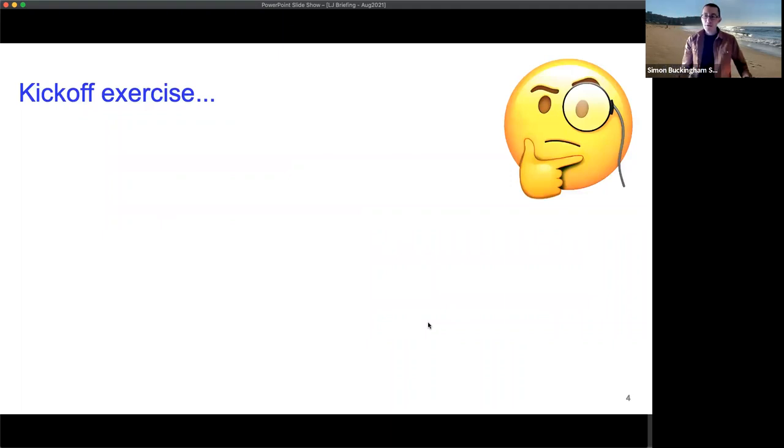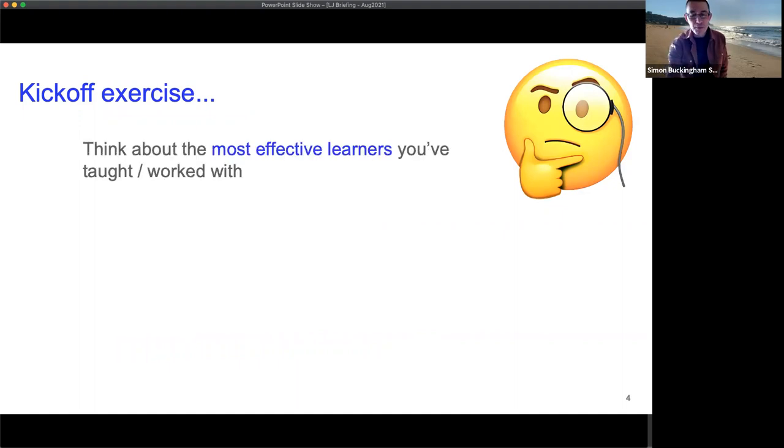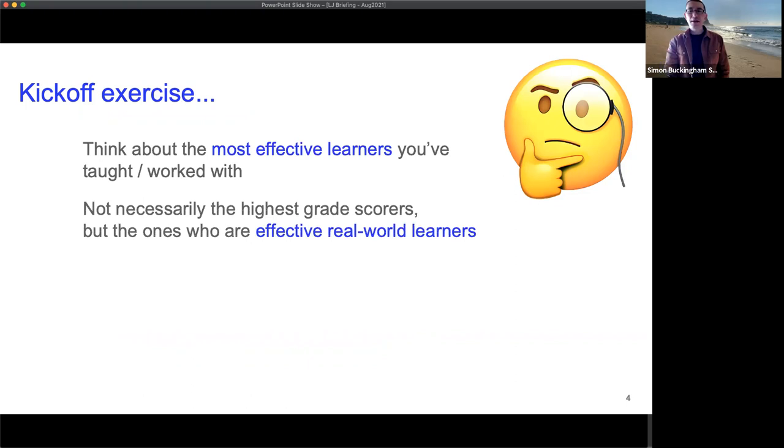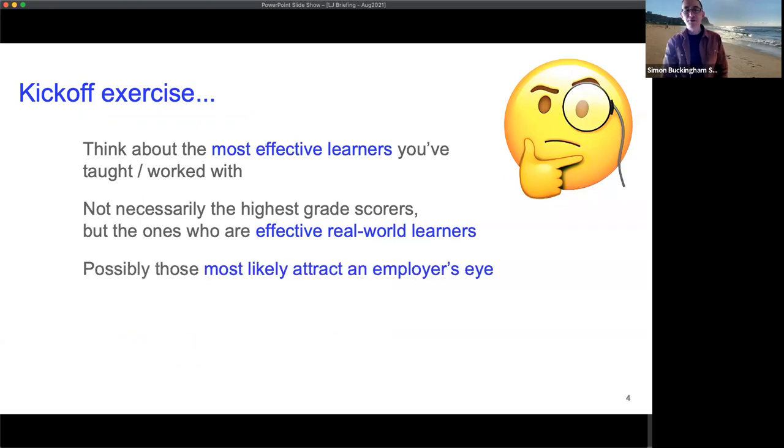Okay, so a kickoff exercise. For 1 minute, I'd like you to open up a blank document somewhere and type in that document privately, thinking about the most effective learners that you have taught or worked with. These aren't necessarily the academic creme de la creme, but the ones who struck you as really effective real world learners. Because we're so interested in employability and the kinds of attributes that employers are after, think about the attributes that are most likely to attract an employer's eye as well, because they need to be displaying these certain qualities. What qualities did they have?